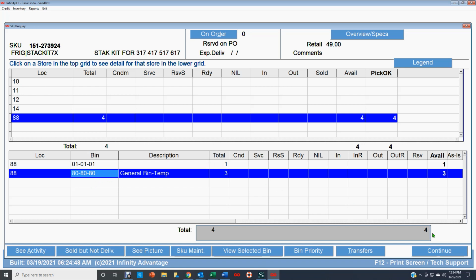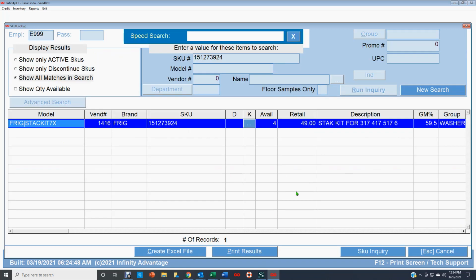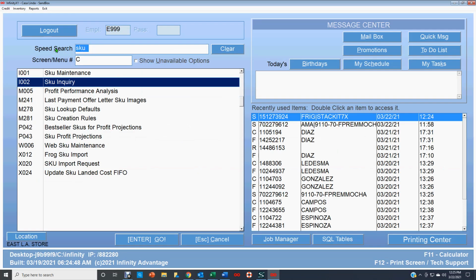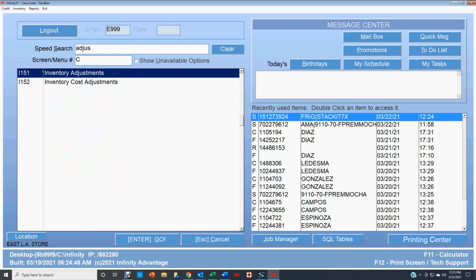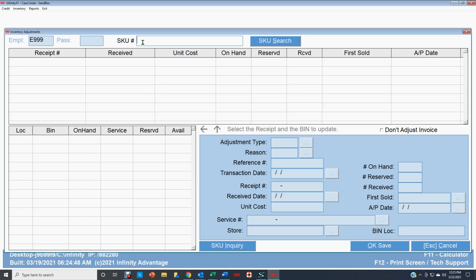So remember that we had four of them, three in one location, one in the other location. Let's go back now and look where we do the inventory adjustment. Again, if we use speed search, put in a portion of the word that we're looking for, and here they are. There's two of them. There'll be a separate video on how to do cost adjustments on inventory. So for now, we're just going to do the inventory adjustment. We're going to double click there, and it brings us to the adjustment screen.